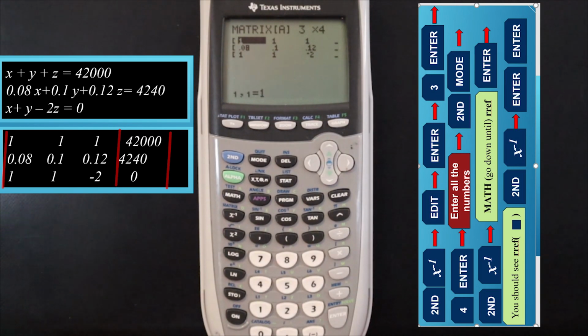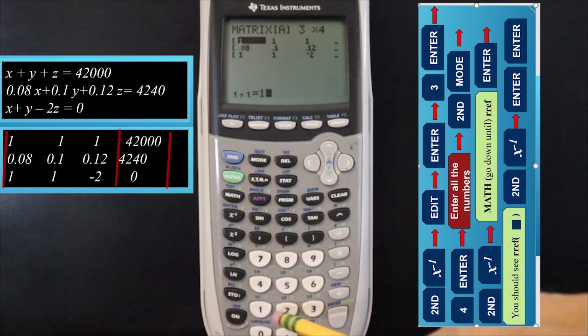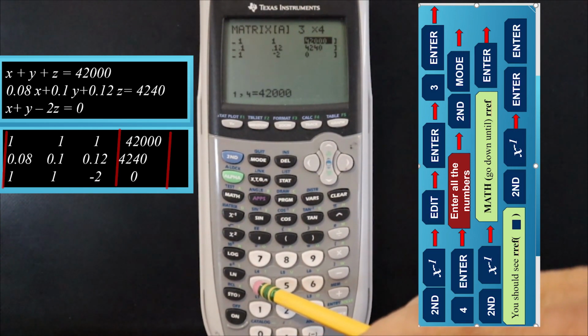So now you want to enter all the numbers. Be careful here. This is where a lot of people make a mistake. Take your time, be patient, put all the numbers in. So our numbers were 1, 1, 1, 42,000. So I'm going to click 1, enter, 1, enter, 1, enter, and I'm going to type in 42,000 again.